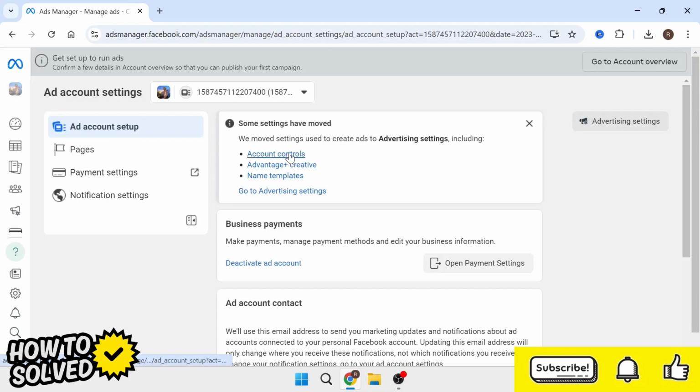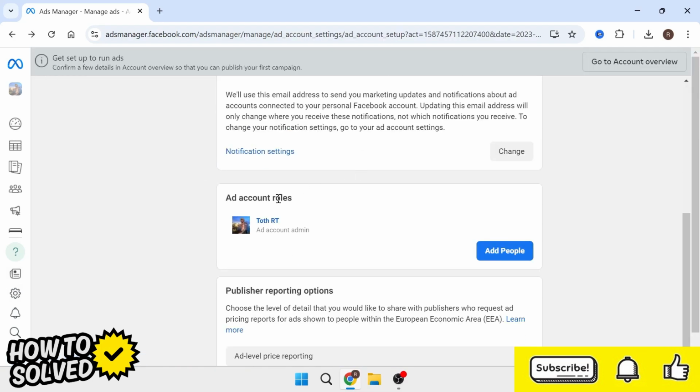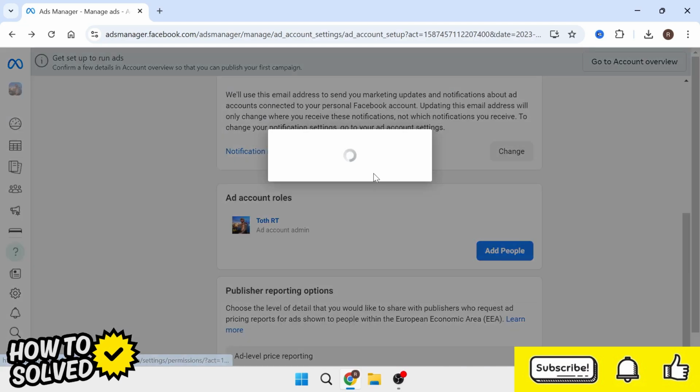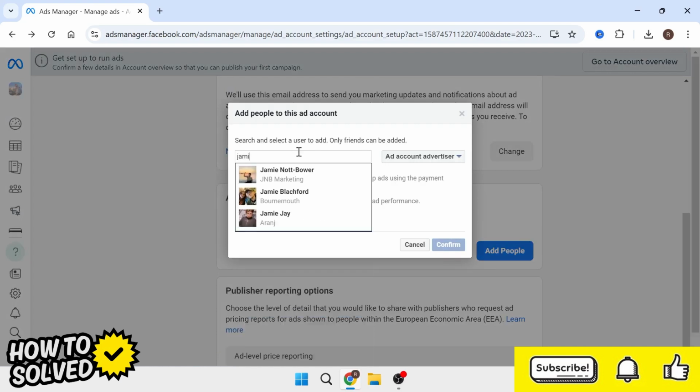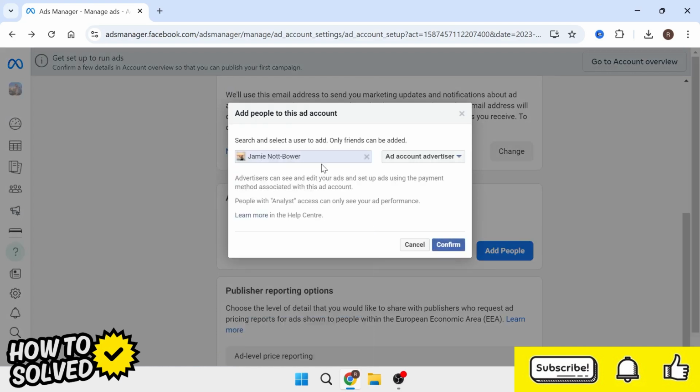Then from here, click on account controls. Then all you need to do is scroll down until you see add account roles. And then to add a new user to your ad account, just click on add people. And from here, you'll be able to type in the name of the person that you want to add. Now you need to ensure that you have this person as a friend on Facebook.